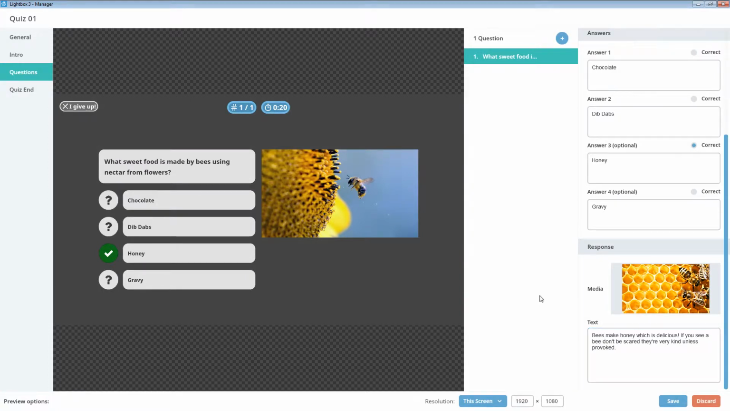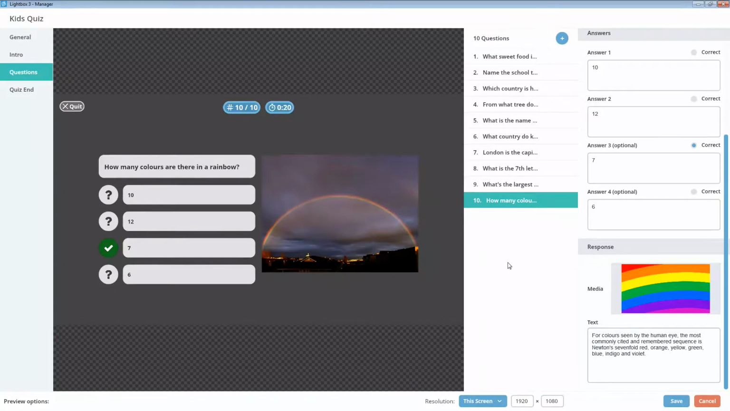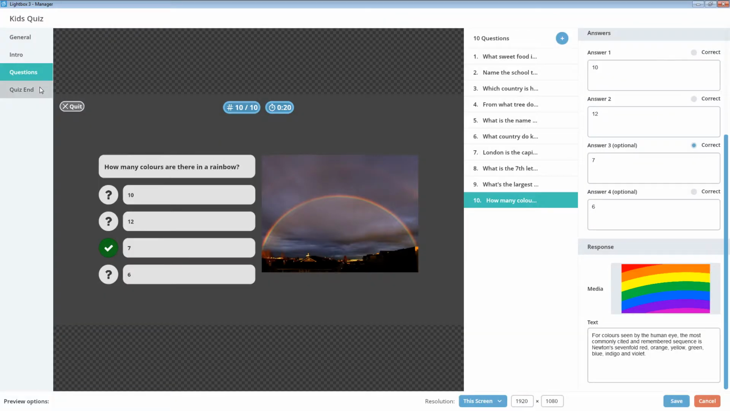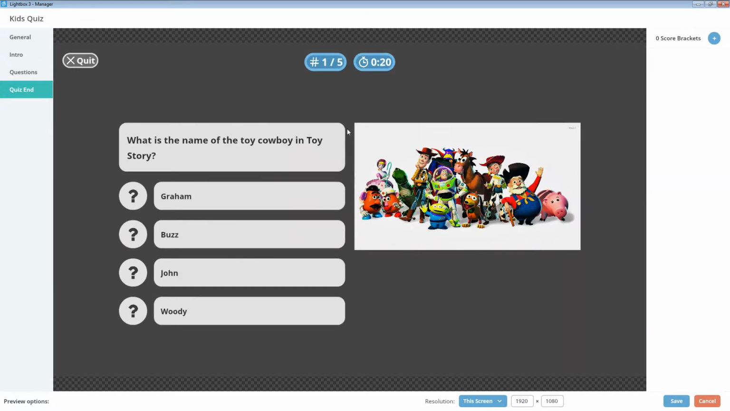I'm now going to create some more questions. As I mentioned earlier, the pool size is set to 5 random questions, but we have set 10 questions. This means when the quiz is played through, 5 questions will be randomly selected from the 10 each time. The last tab is Quiz End. This is the pop-up displayed upon the completion of your quiz.